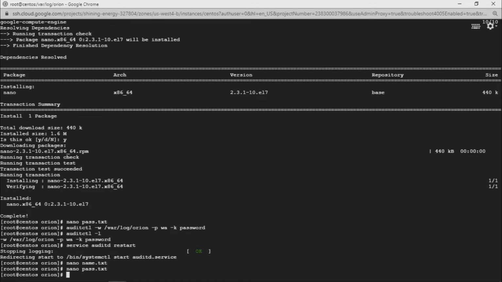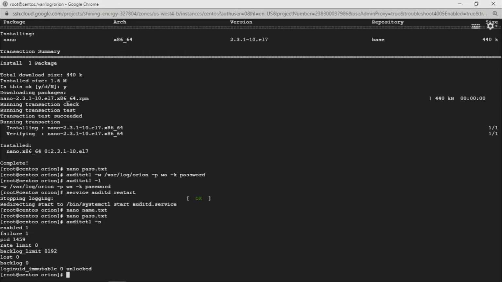Before that, the important thing you have to check is whether the backlog is greater than 8K. So basically by doing this, sudo auditctl -s, and if you see here, the backlog is greater than 8000, which is great.